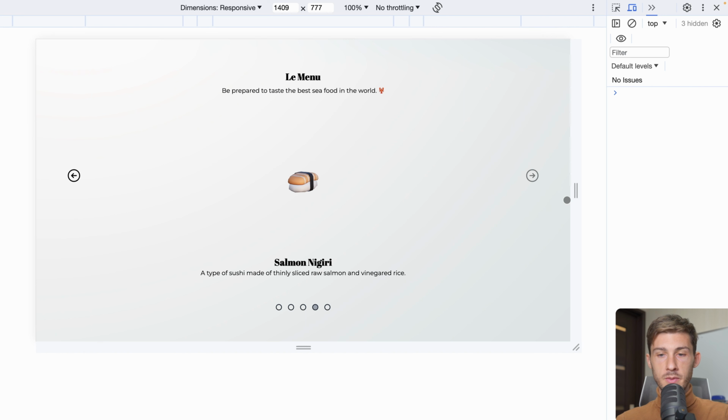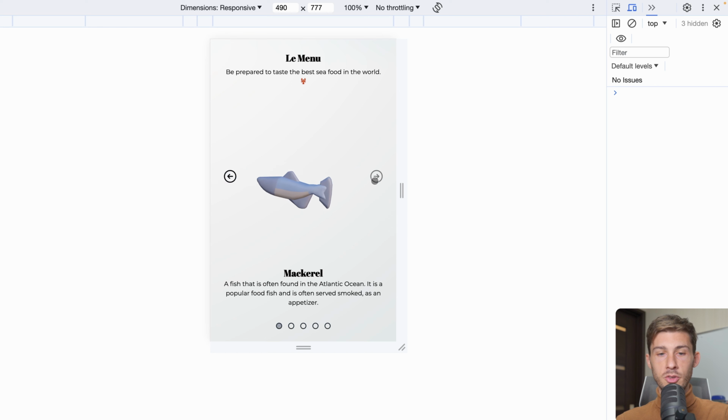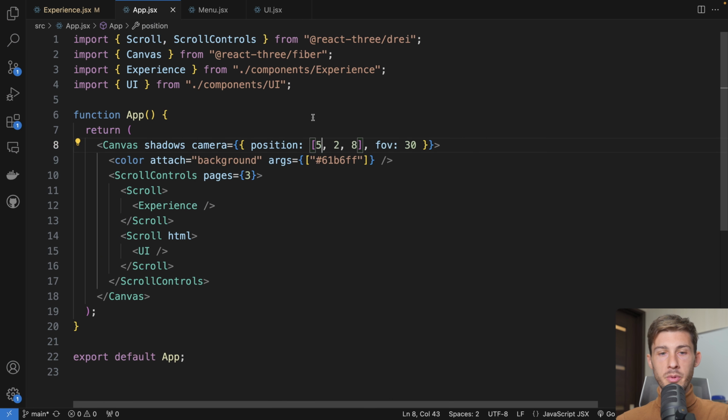Here it is. And on mobile, we have the same logic here, which is better. But if you are a perfectionist, you can notice that here, the items are going a bit on this way, not just on the left and right, but they are going far away in the backward. And this is because on our application, the position of the camera is at 5. And when you do this, it's not very easy. Let me explain to you why.